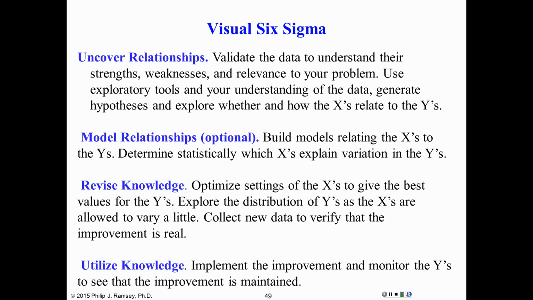And by the way, the symbol X, I'm using a tradition from mathematics. The X's represent inputs to a system. So whatever variables there are in the process, we denote them by X. And the measured responses, the outcomes, are Y's. Again, you'll see that notation a lot during the semester, and it's commonly used in Six Sigma as it is in math and statistics. Well, sometimes the uncover relationships phase is all you need.